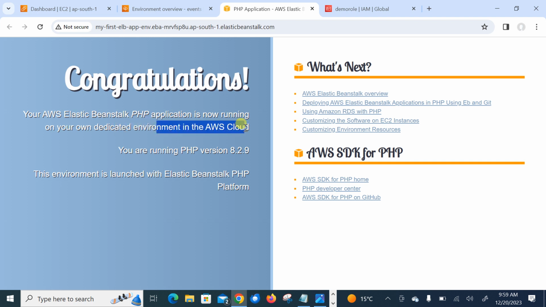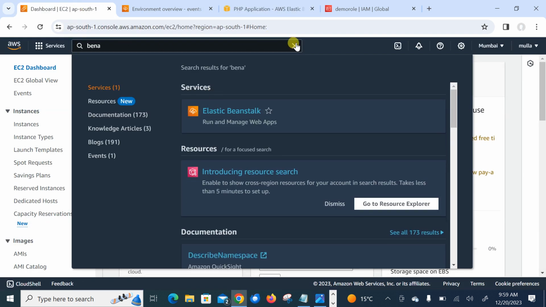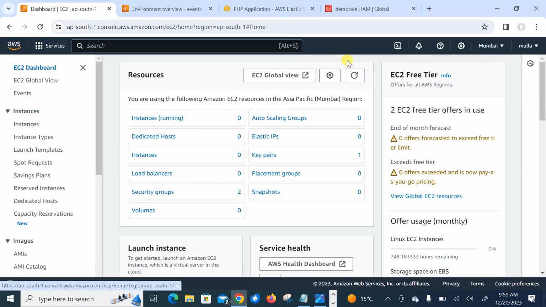Perfect. Now see the effect on the EC2 dashboard, right? If I go back to the EC2 dashboard, earlier the condition was this, but now let's see what happens if I reload it. See, if I reload it, you can see we have one EC2 instance in a running condition, the security group, the volume, the auto scaling group, and the Elastic IPs are there.